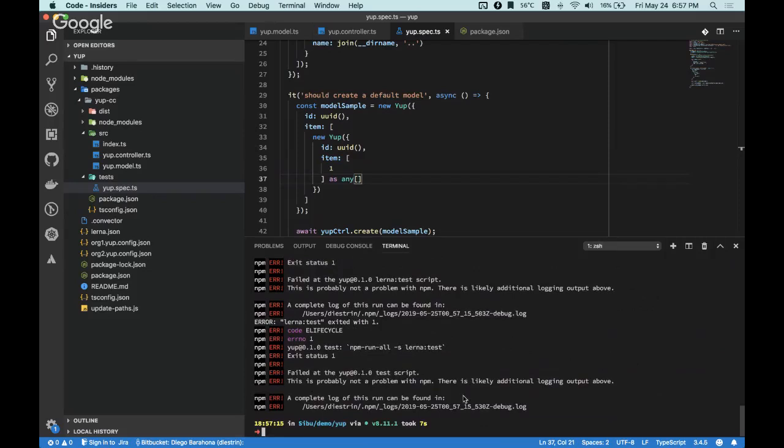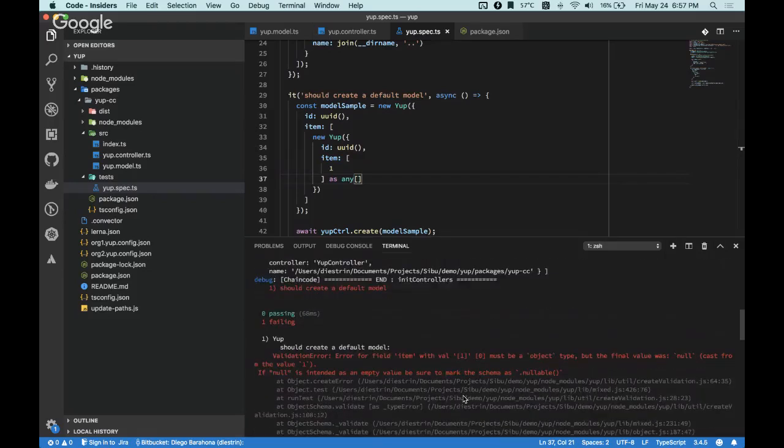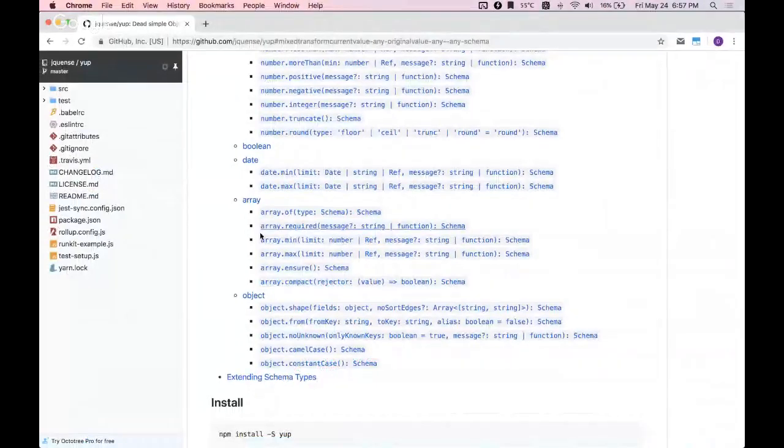Yeah, it failed the test, because it was expecting one. One must be an object, but it got something totally different, which is a one. So it didn't work. We're almost running out of time. Let's see what we can make.